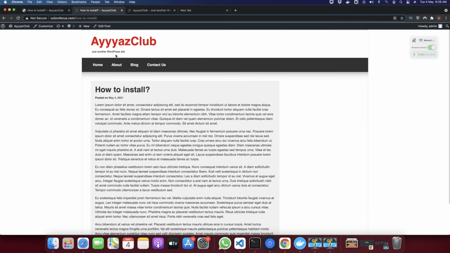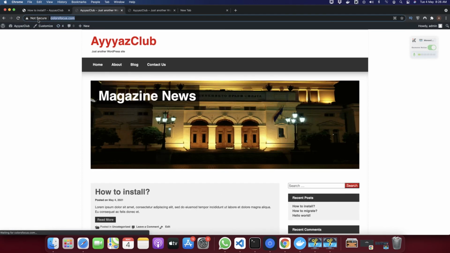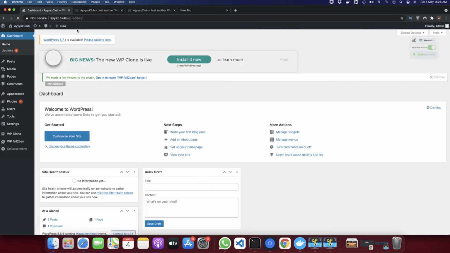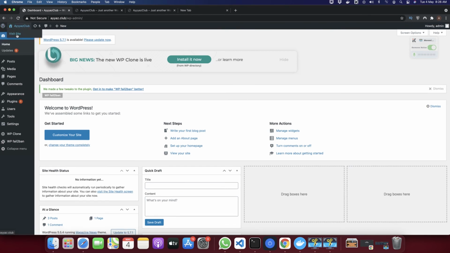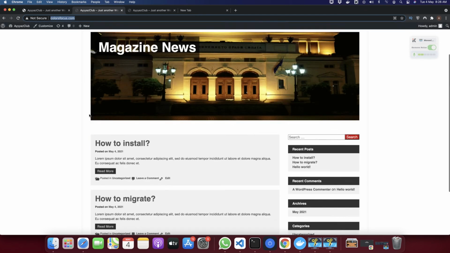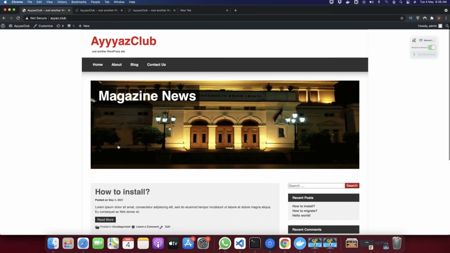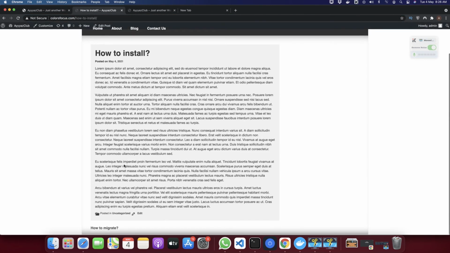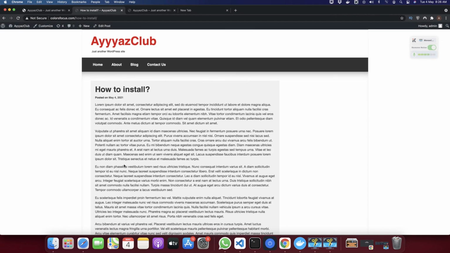So as you can see now that this is the domain name colorsfocus.com, and you can see that now this website from the ayaz.club has been successfully migrated to the colorsfocus.com. You can see each and everything is 100% same, and also URLs are working perfectly as well. So that's all I wanted to show you in this video. Now you can migrate your websites easily within just few clicks.